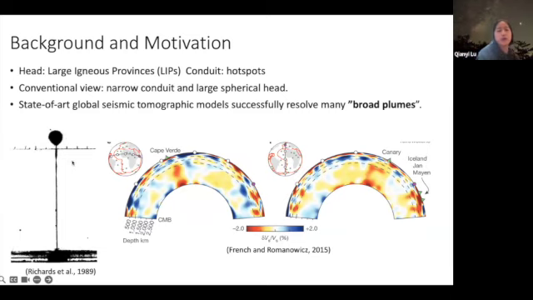However, state-of-the-art global seismic tomographic models have successfully revealed many plume conduits, which you can see in these two figures as slow Vs anomalies, negative Vs anomalies. Here you can see the conduits, instead of being very narrow, are actually pretty broad, on the scale of 800 to 1,000 kilometers wide.